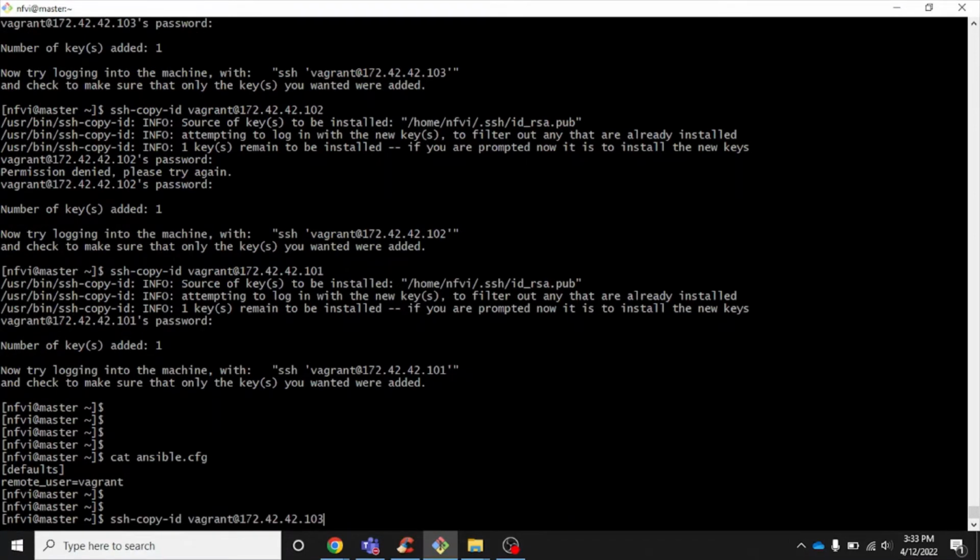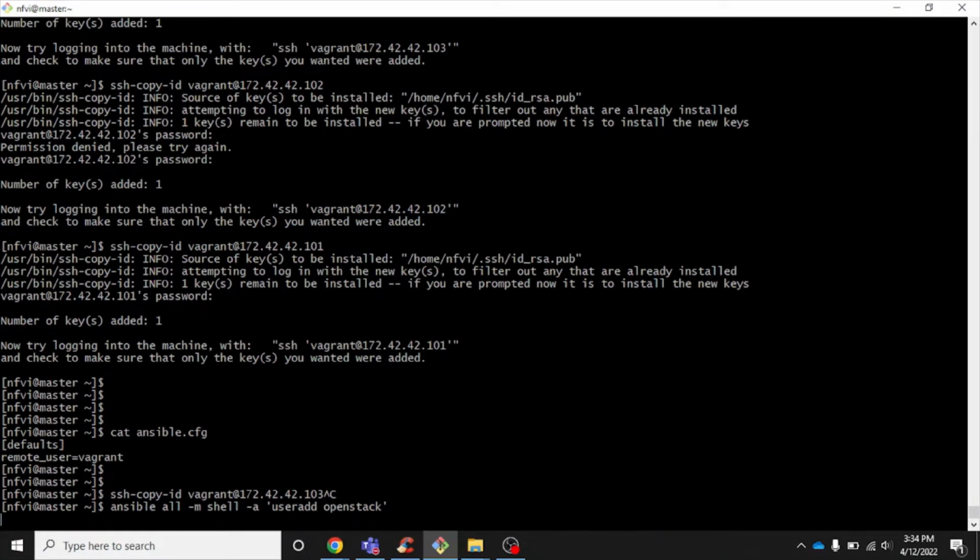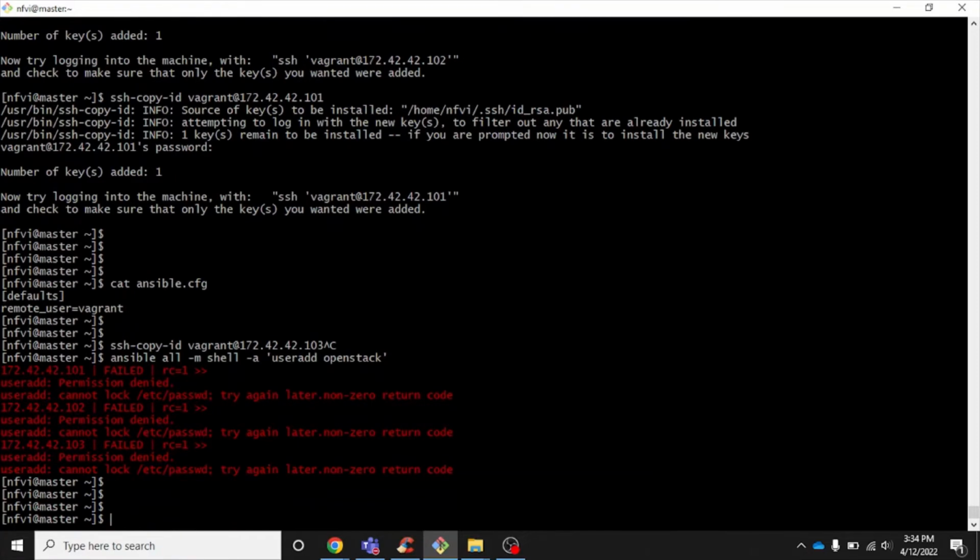Now if I execute the useradd command, instead of demo we can give openstack. Okay, this is the exported output. We don't have any permissions to execute this command, because we are using the vagrant user, right? We are executing this command from the NFA user as vagrant, so we still don't have permission. In that case, it will throw the error.